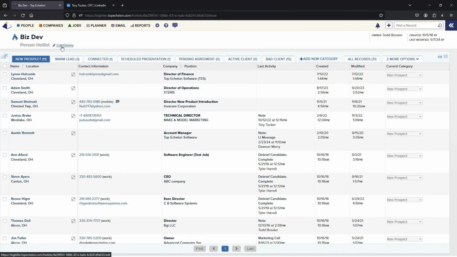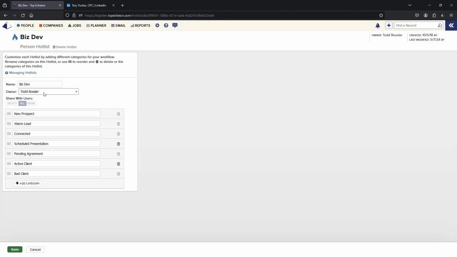If I hit the edit/delete link at the top, I can see all of my different categories. I can move them around to my discretion. I can delete them, and I can add new categories here as well. Okay.